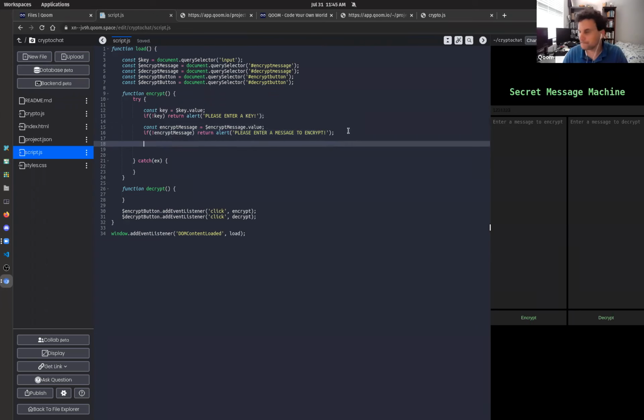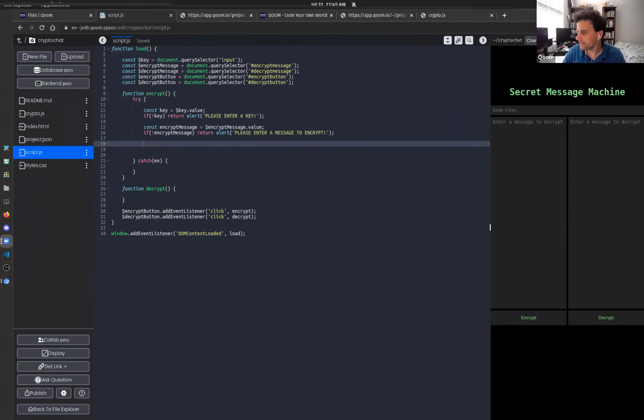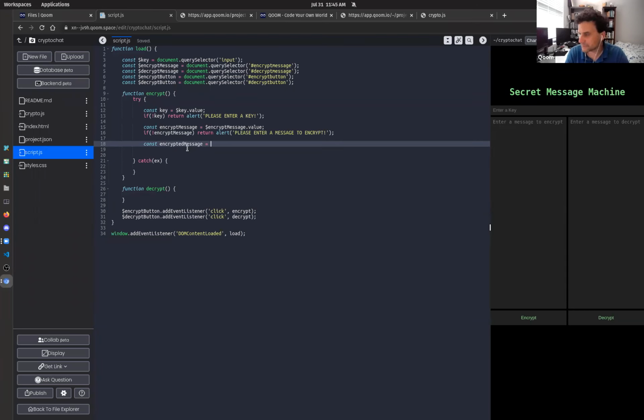Now, let's go encrypt that message. To do that, I'm going to create another variable called encryptedMessage, because it's been encrypted, which is going to hold that encrypted message using the crypto library.